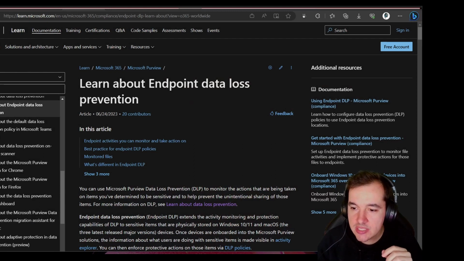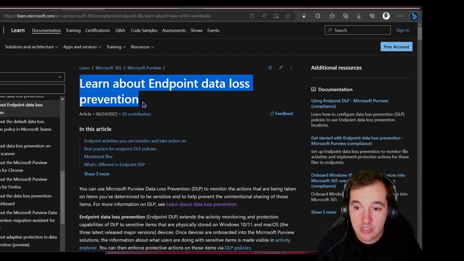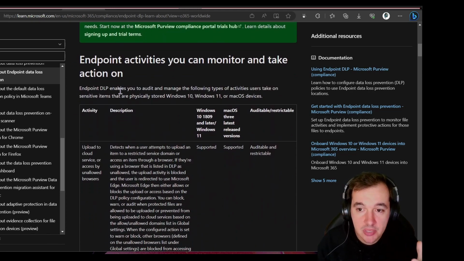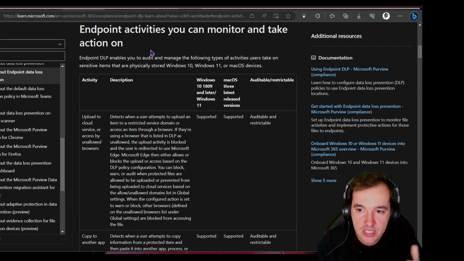First off, let's take a look at the official documentation. So Microsoft 365 Purview, Endpoint DLP, Data Loss Prevention. I'm going to put this documentation in the description naturally, but it includes a list of all the activities that we can monitor and take action on with Endpoint DLP. This to me is just a great description of what we can expect to achieve with Endpoint DLP.